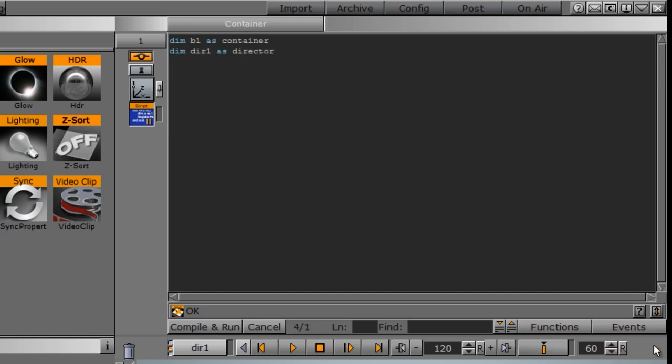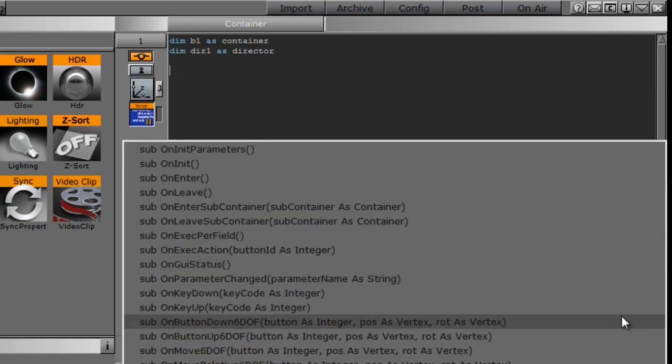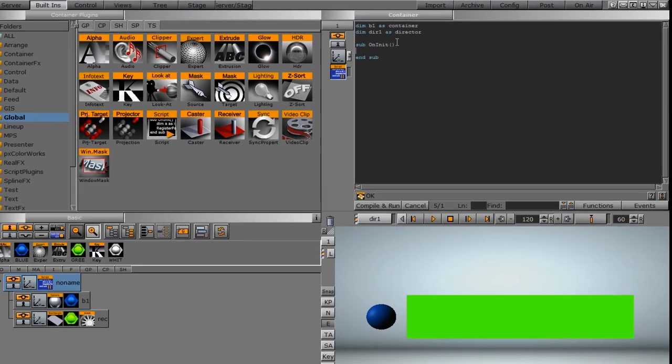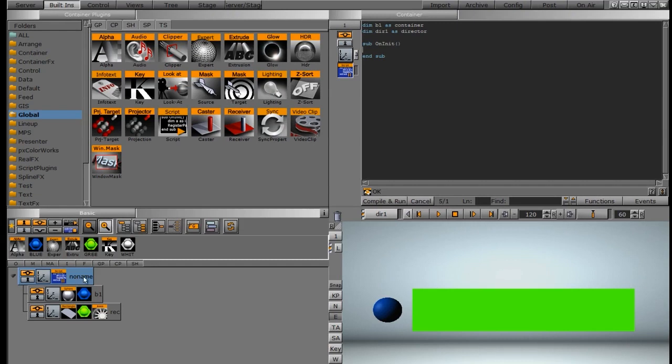Now I can write another subroutine. So I'm going to come down into the events here. I'm going to say sub on init. And since my script is on this topmost group, I need to find my subcontainer B1, and I also need to tell it to find my director.